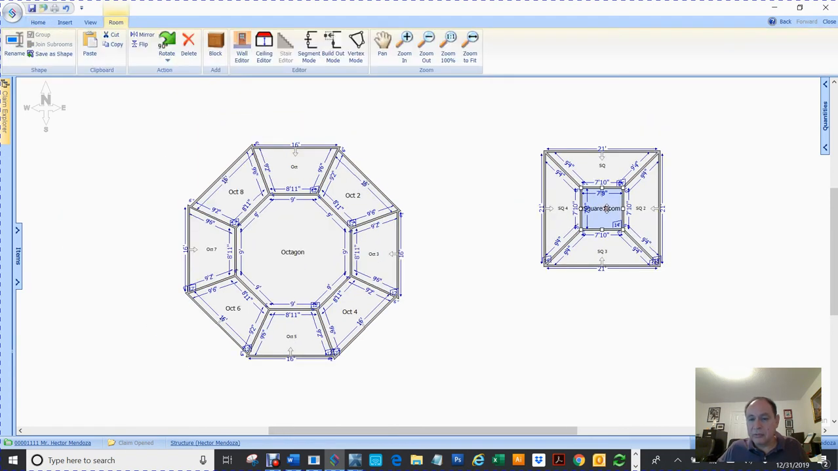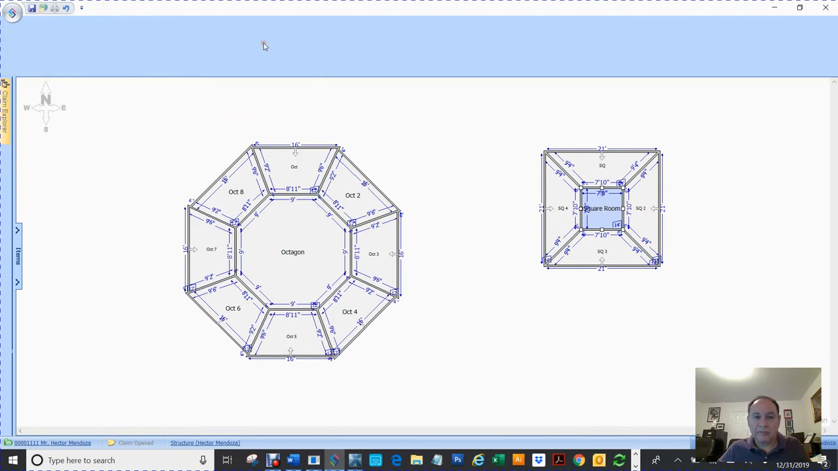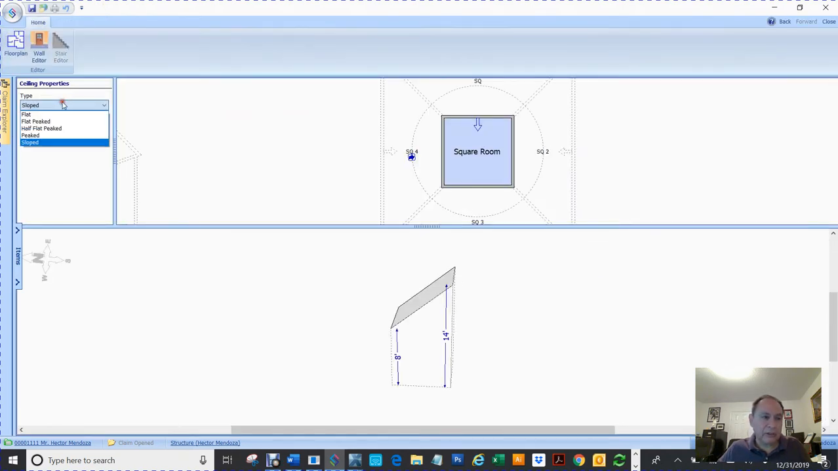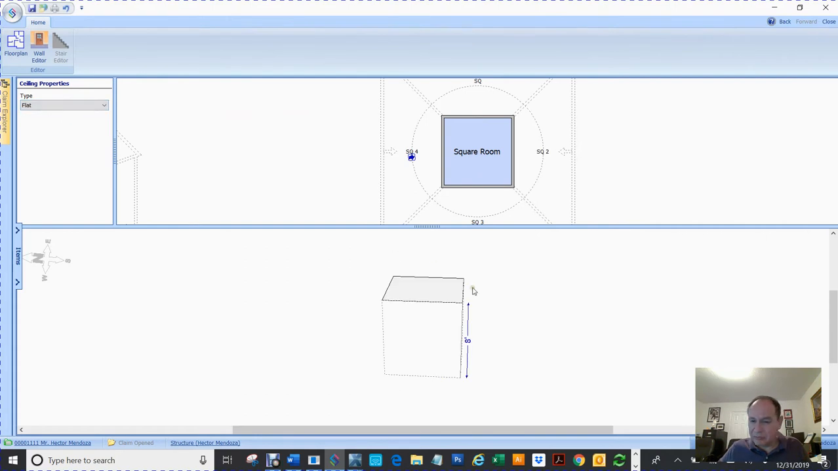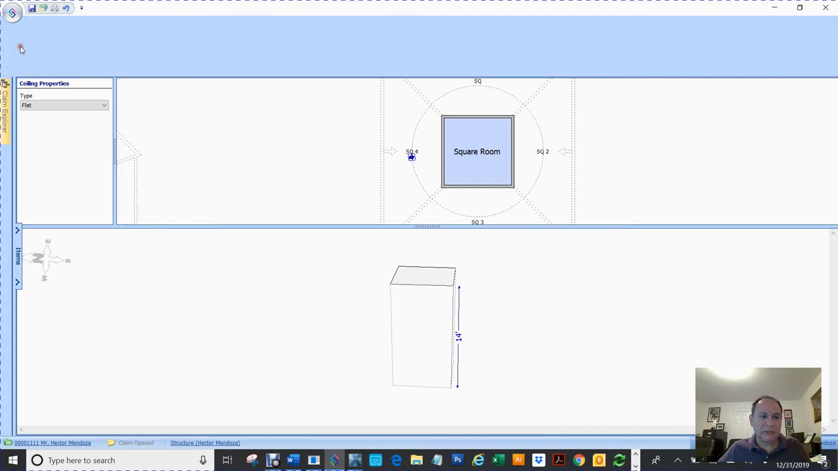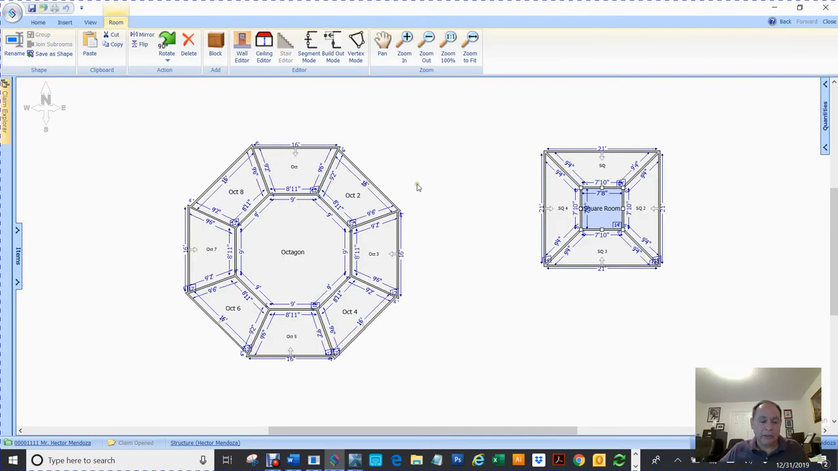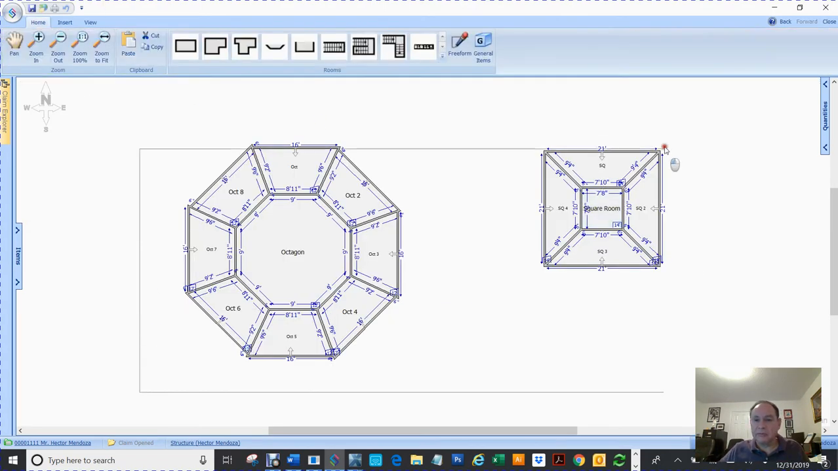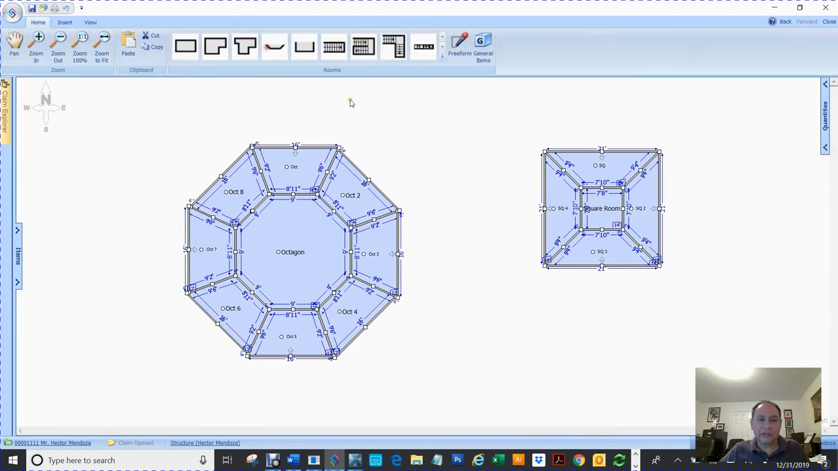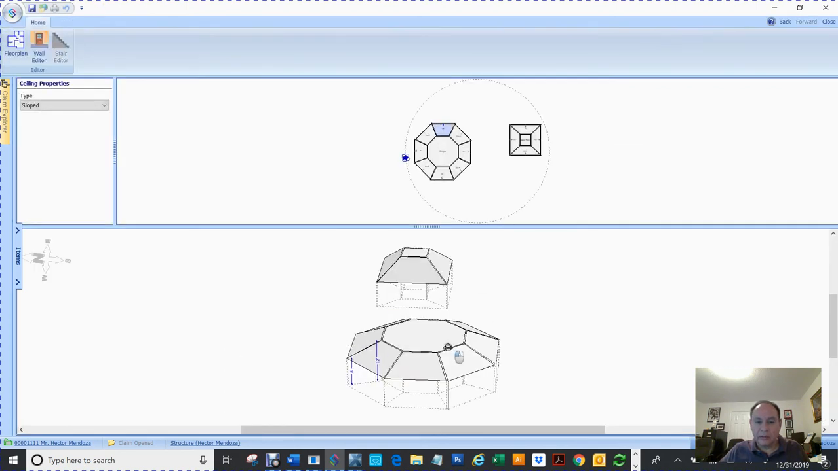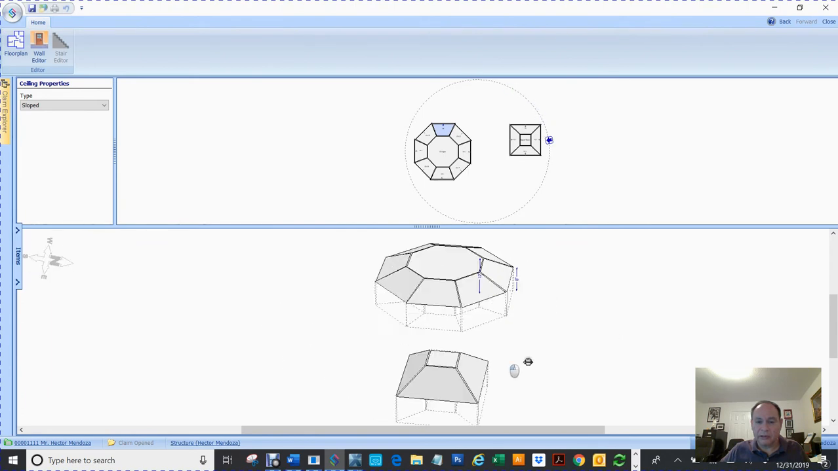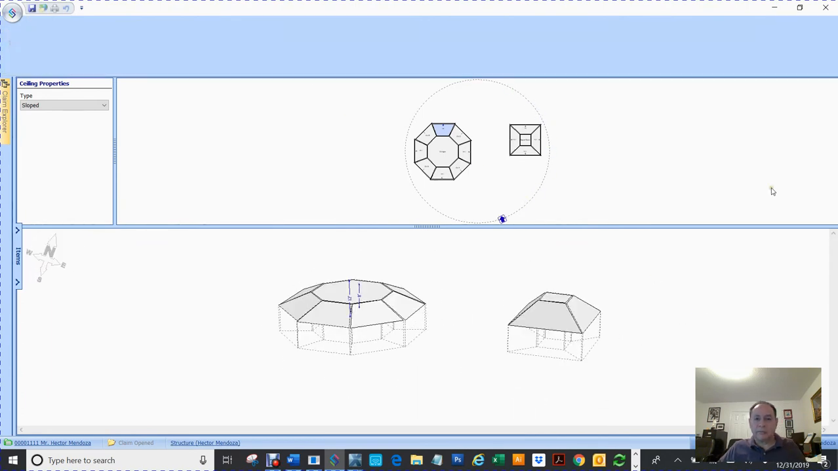The center room, I need to go to my ceiling editor, make that a flat roof. I think we went with 14 on the highest room on the other one. So let's just check before we start putting walls, deleting walls, windows, and doors. Okay, so I select everything, go to my ceiling editor, and perfect. Everything's looking good, right? Yes, sir.